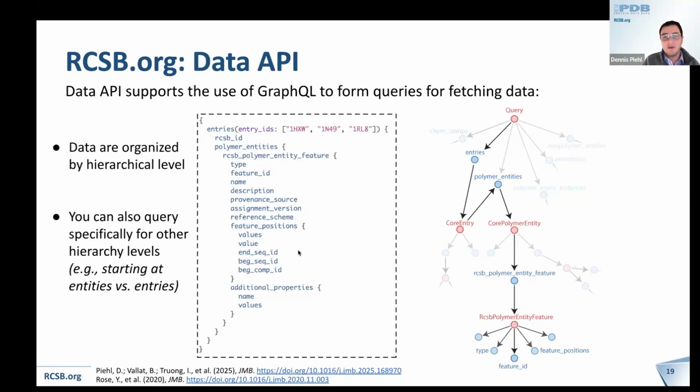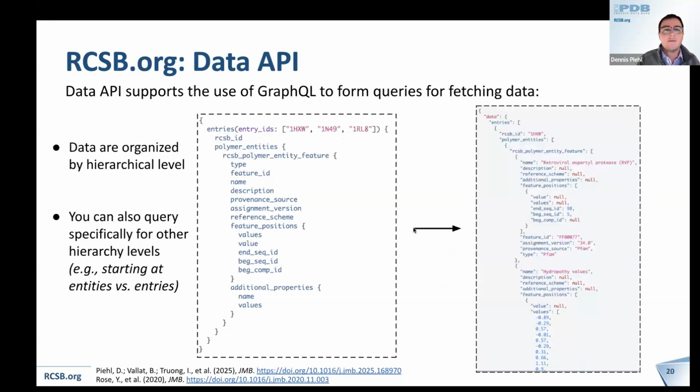Another important point I'll make now is that you can actually start your query at whatever hierarchy level you want. So you could start this at the entity level and provide a list of entity IDs, or you could start it at the instance level and provide a list of instance IDs. And if you do that, you can avoid having to traverse down through the graph. When you execute the query, you then get your response in the form of a JSON structure. Obviously, this is just a small snippet of the results from this query, but you can see that we get information like the protein family annotation for the sequence, as well as hydropathy values at a per residue level.